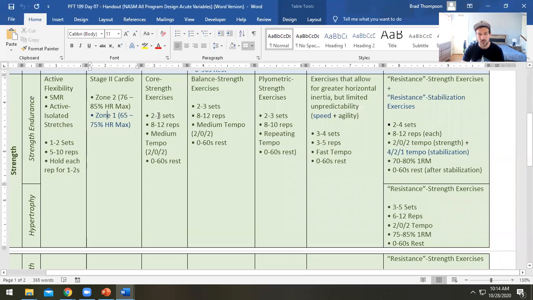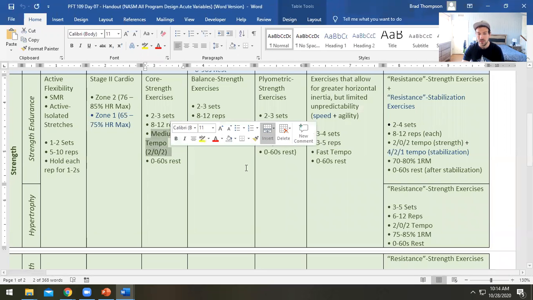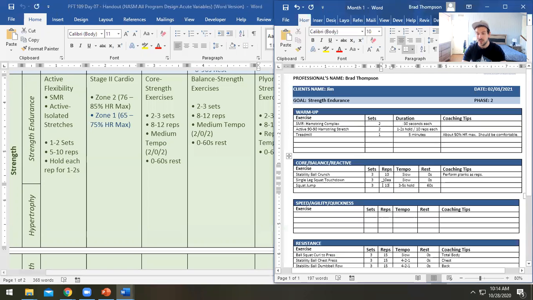Now, that's 2 to 3 sets for all 3 of these. 8 to 12 reps here, 8 to 12 reps here, 8 to 10 reps here. So I'm going to keep this really simple, and I'm just going to go 3 sets, and we're going to make everything 10 reps each. My tempo is medium, my tempo is medium, and my tempo is repeating. So I'm going to write medium, medium, and repeating. And I'm taking 0 to 60 seconds rest. I like the 0, 0, and then take 60, right? And there we go. Now I've changed his stabilization movement prep into strength endurance movement prep.